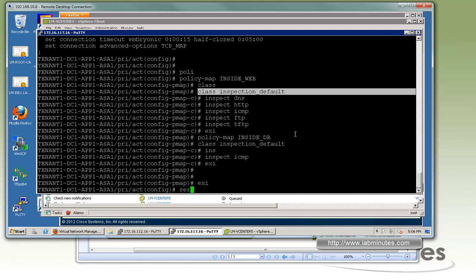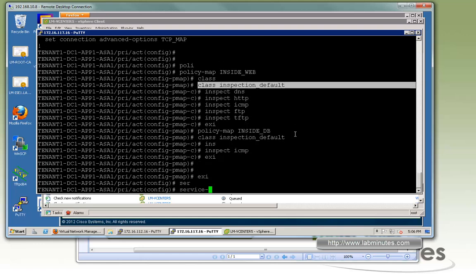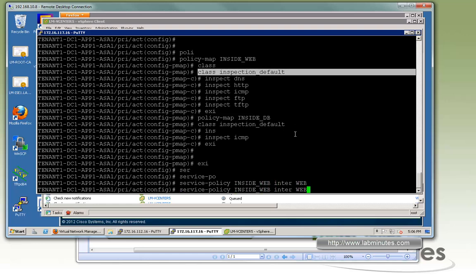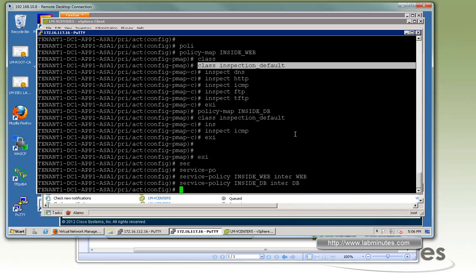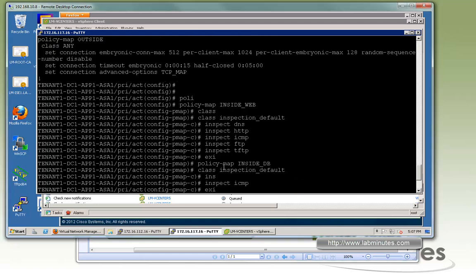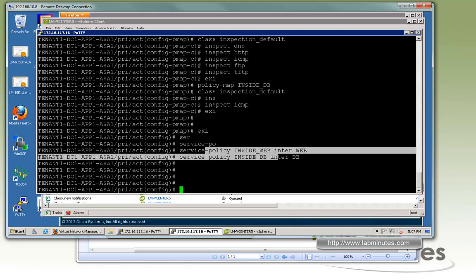Okay, now what we can do is apply the policy map to those security profile interfaces. So inside web to interface web, and then inside DB to interface DB. Okay, so by doing that, that should override the global policy map for the application inspection.